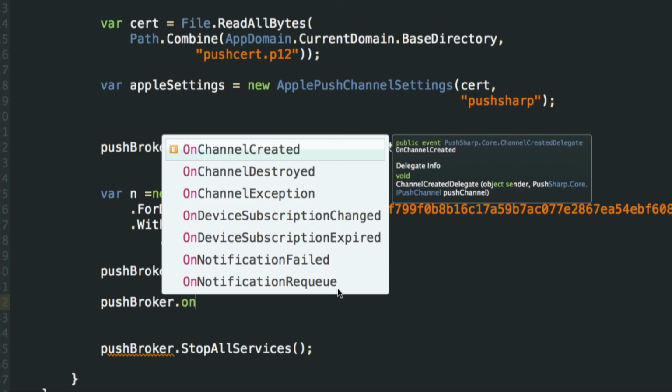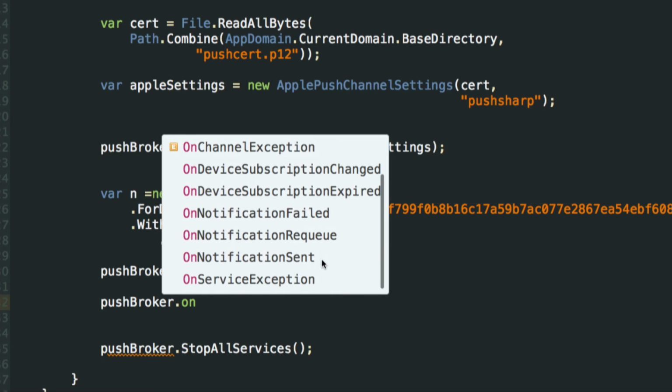Some of the other things that we can do with PushBroker is there's a bunch of different events. So we can listen for a channel to be created or destroyed, or the channel exception. And because we're dealing with different platforms, there's different kinds of exceptions on each platform. This is an area I'm looking at improving a little bit, but you can figure out what type of exception it is, cast to that exception, and get a little bit more detail about what happened in some cases.